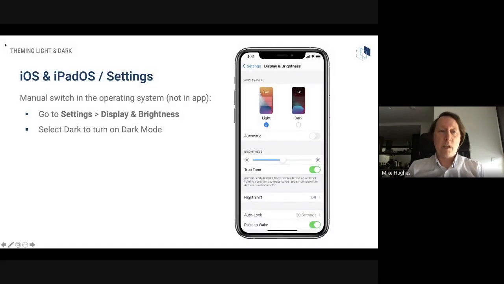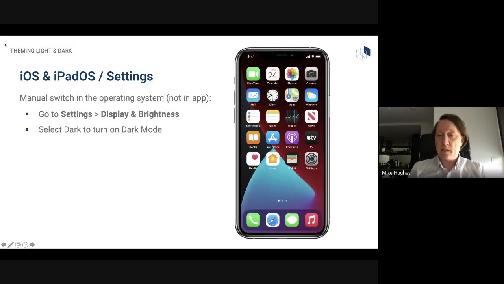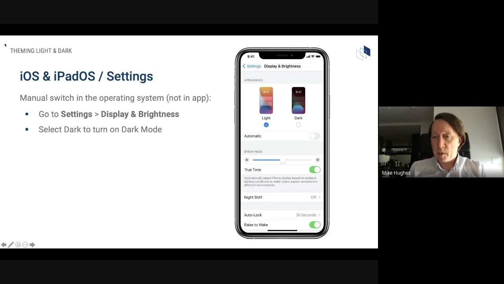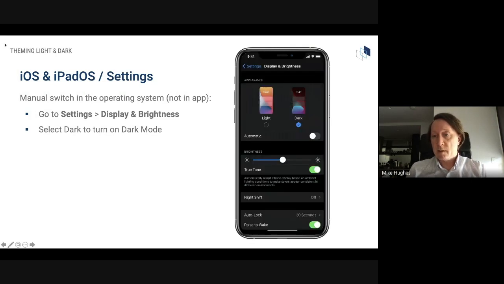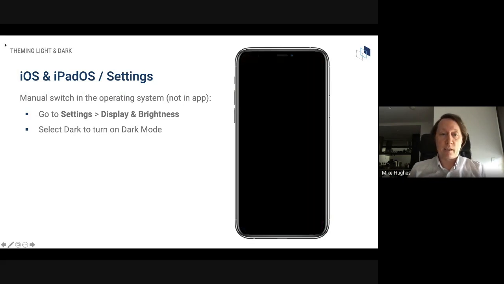So looking at iOS and iPadOS, this clip on the right is just showing you how you go into settings and actually manually select either a light or a dark mode. So at the moment it's light in this clip. We click on dark and it immediately changes the interface to a dark mode. So that's through settings directly.